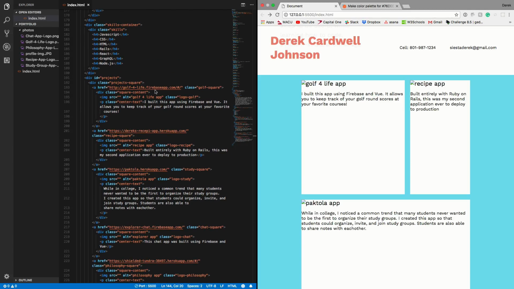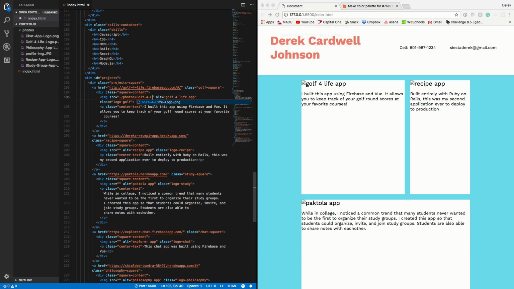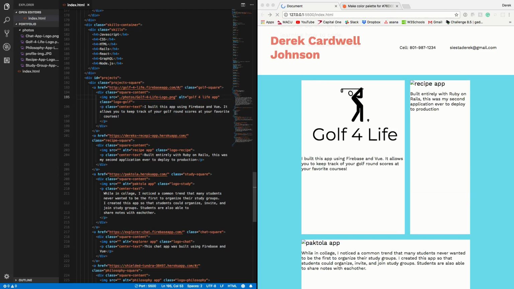So let's see here. In this source, I'm going to say the current directory of photos. And I'm going to go down, and this is the golf one. So you can see right here I named it. Where is it at? Golf for Life. So let's go ahead here. All right, and I'm going to hit save, and boom, you can see right here I've got my logo.